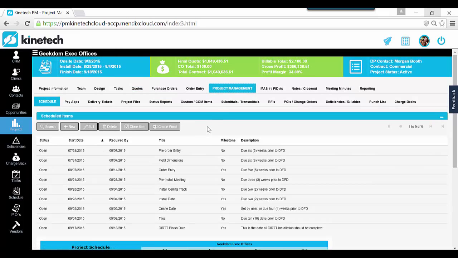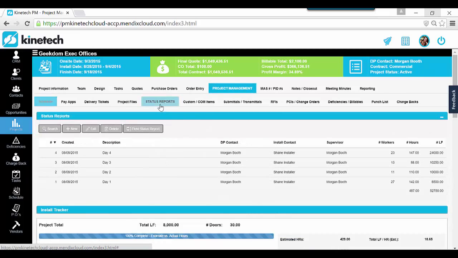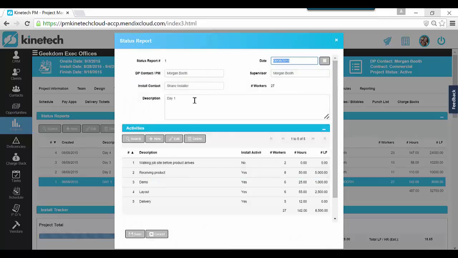So actually, to track our installs, we built it under the status reports. So as you can tell, status report right now looks pretty simple. Looks about the same. That's until you open it. So you have our description for today as day 1. And again, this is everything that your installers on the job site can do. They can pull this out on their mobile device, tablet, whatever they have.